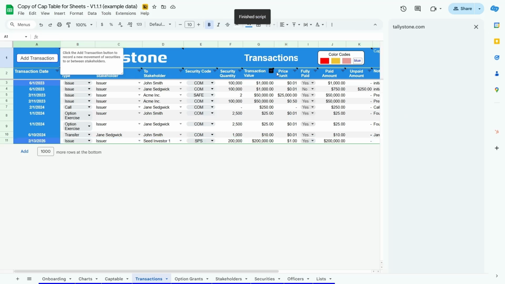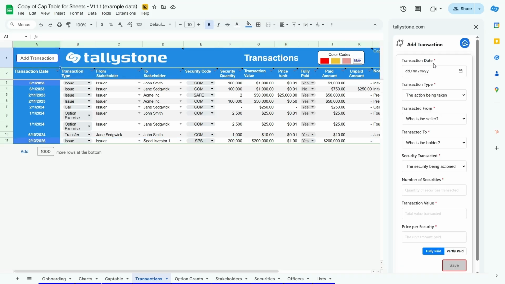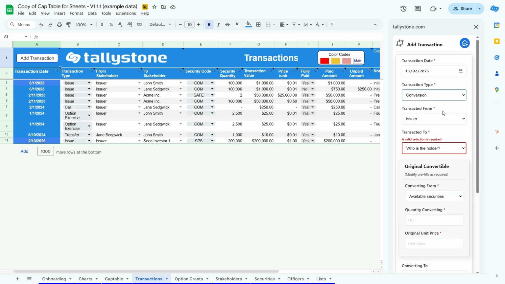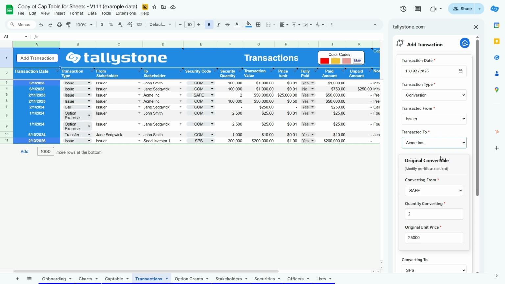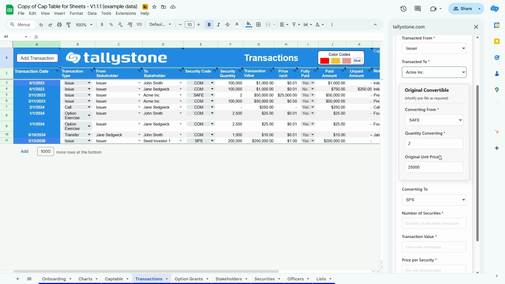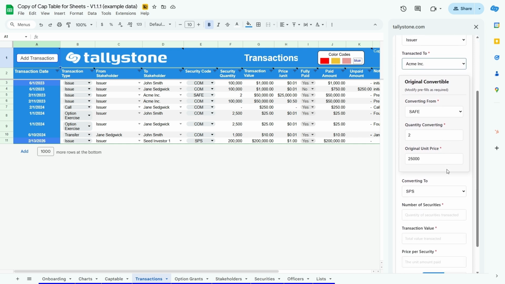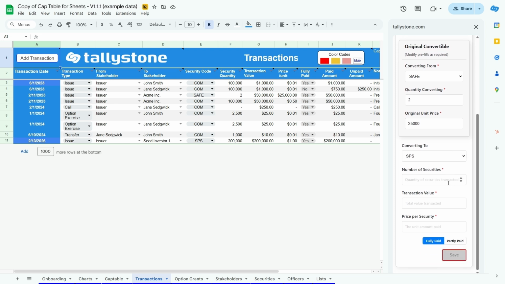Go to the Transaction tab one last time and click Add Transaction. Select the transaction type as conversion. The conversion shares are transacted from the issuer to the note holder Acme. Next, choose the safe being converted, the quantity, and the original price of the safe. Choose the security you are converting to, which in our case is the SBS preference share.